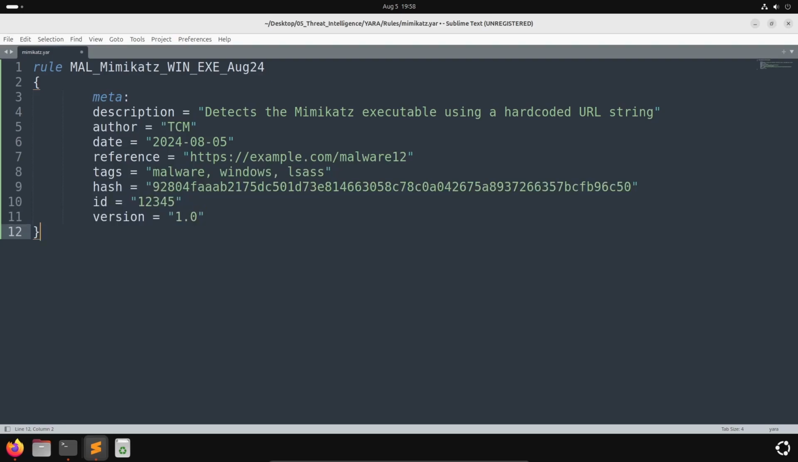All right, so with our meta section out of the way, we can define the strings section of our YARA rule. And again, the strings section is going to be that section to define the patterns or sequences of bytes that the rule is going to search for within files.